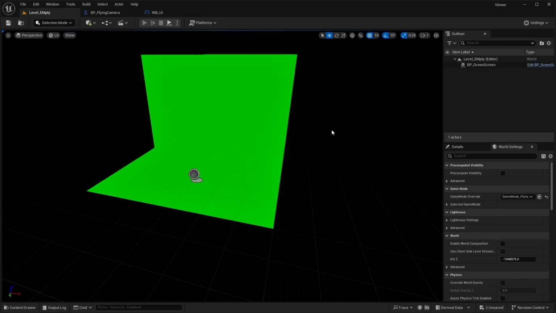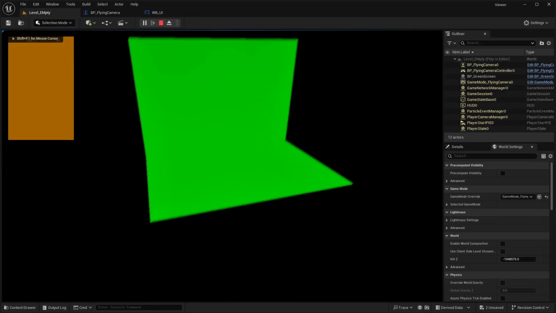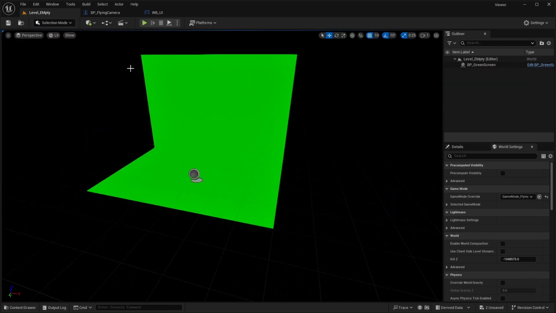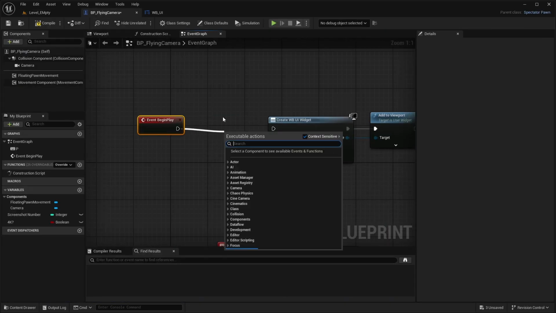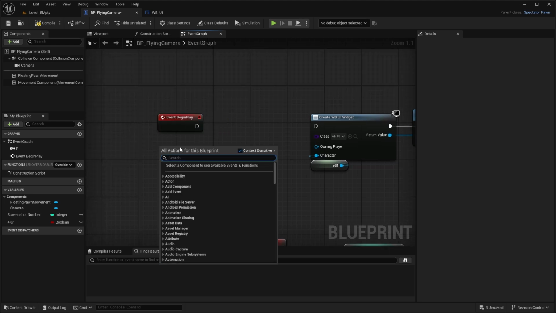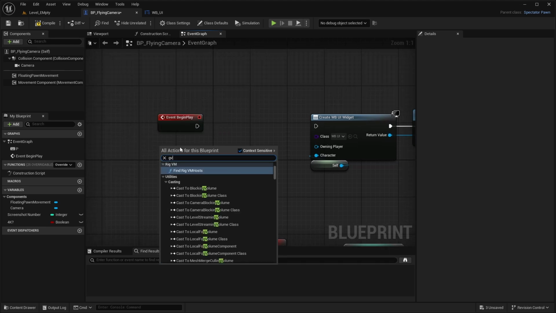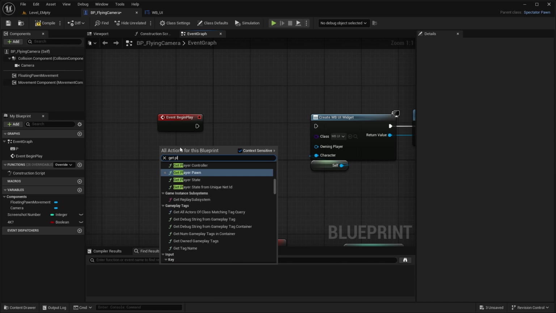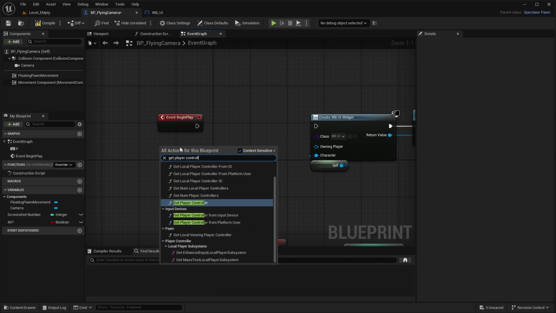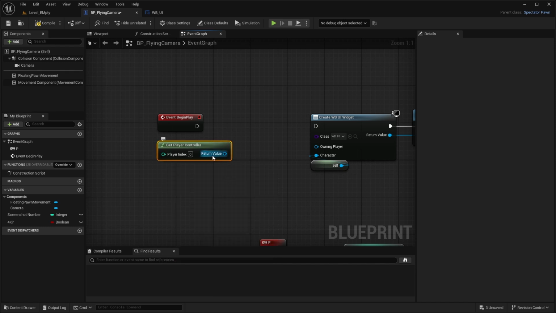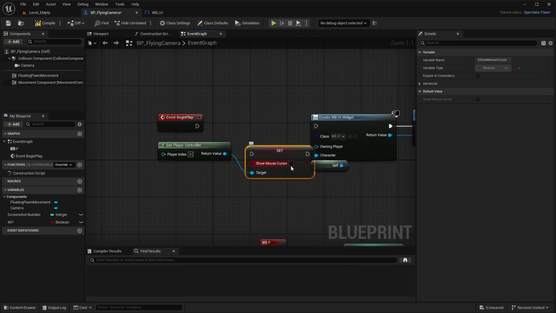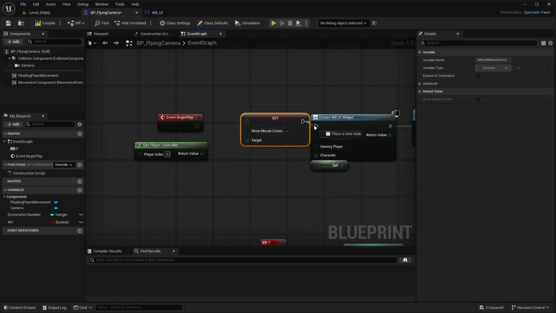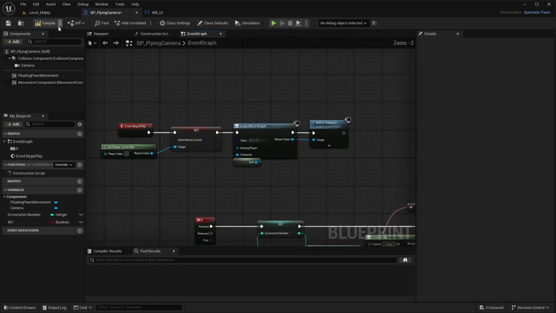Now if we play the game, let's go ahead and pick an angle here. Oh, one more thing we've got to do. Go ahead under event begin play here and make some room. And we're going to get our get player controller. Off of that, we're going to do set show mouse cursor. Make sure that's true. I kind of forgot you need your mouse to click on things, but that should be fine now. So compile and save.